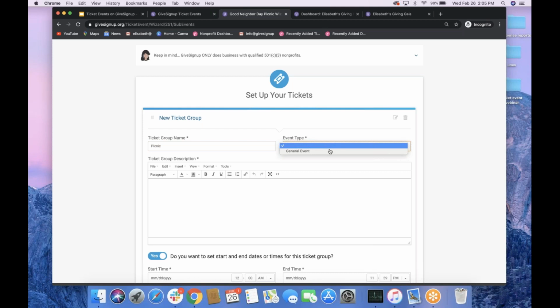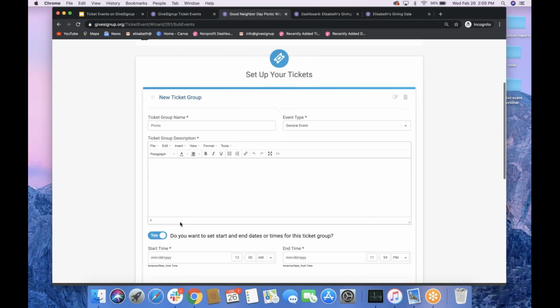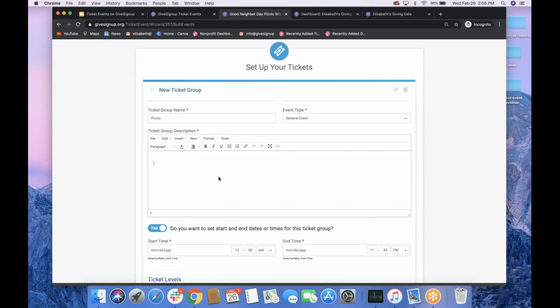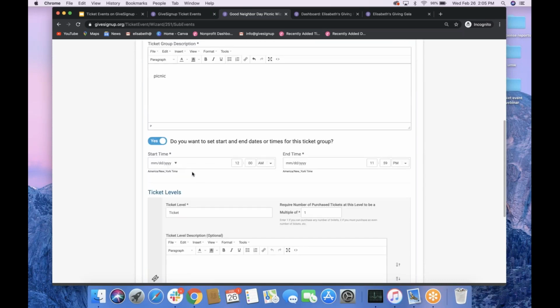And it's just a general event. You'll put a description for your ticket group here. So again, I'm just going to put picnic. This would be the start and end time for the actual event. So I'm going to say my event is going to be on April 4th, and we'll start it at 12 p.m. And then I'm going to have it end on April 4th.